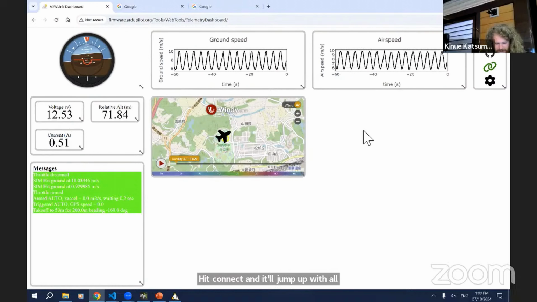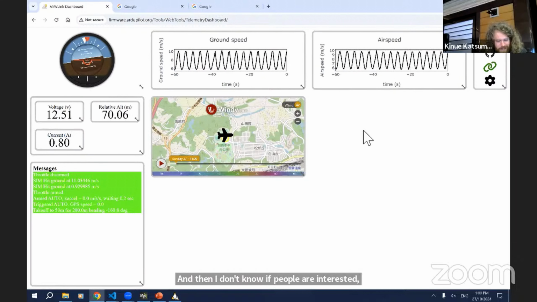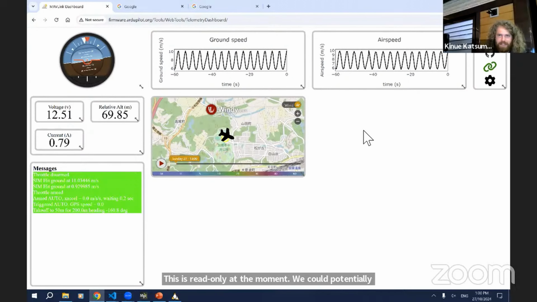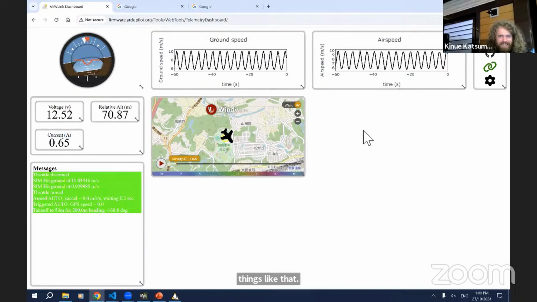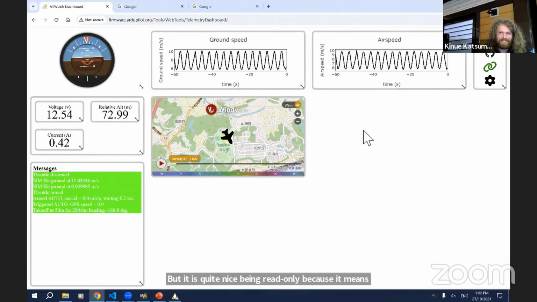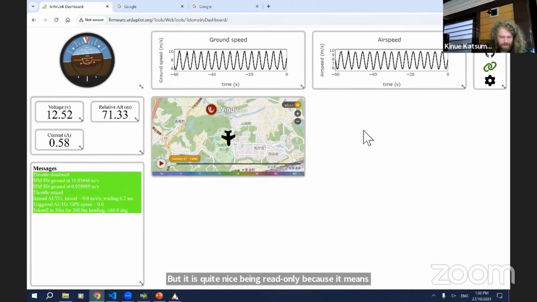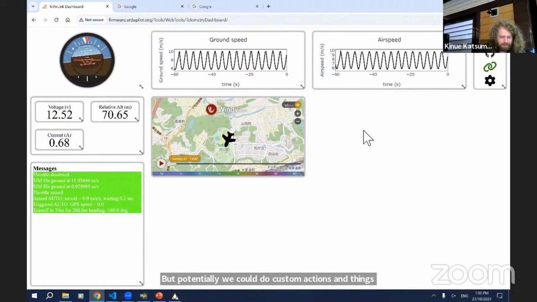And then, if people are interested, this is read-only at the moment, we could potentially think about adding some buttons to send commands, things like that. But it is quite nice being read-only because it means no amount of coding mess-ups can crash the vehicle. But potentially we could do custom actions and things like that if people are interested.